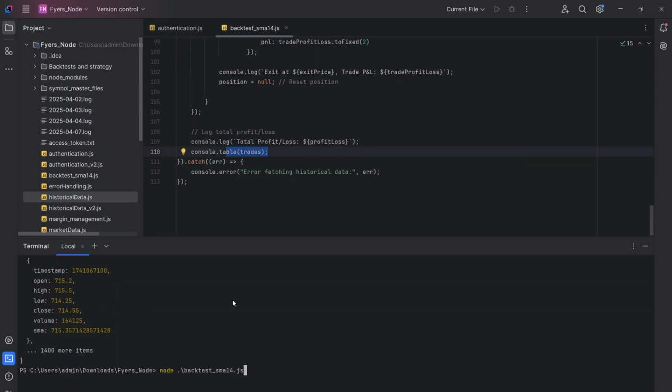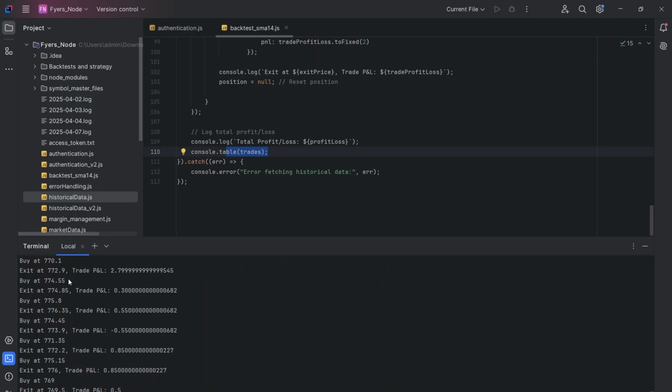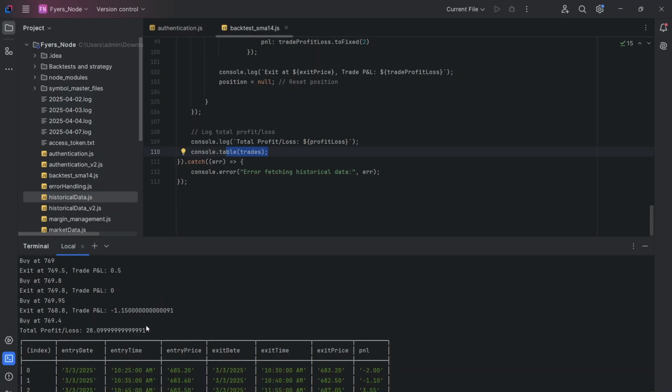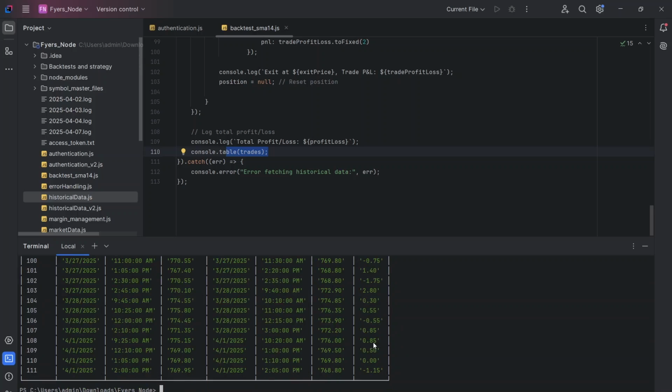So let's run the code now, the entire code, and you can see this, we have got all the results. So if you go up, it will tell what were the buying prices, what was the exit prices. It will also tell us the total profit and loss was about 28 points. And then here is where you are getting all the individual trades. So we are getting the entry date, the entry time, the entry price, exit date, exit time, exit price, and the PNL.